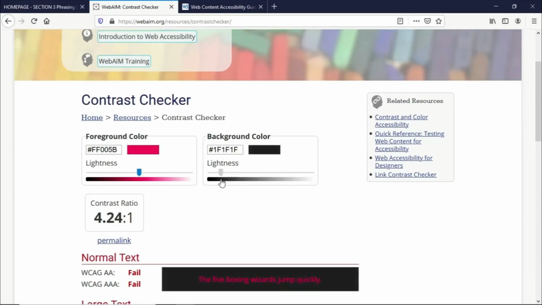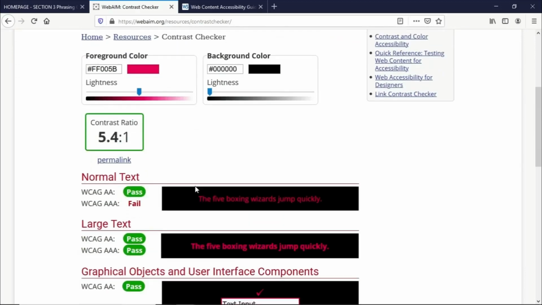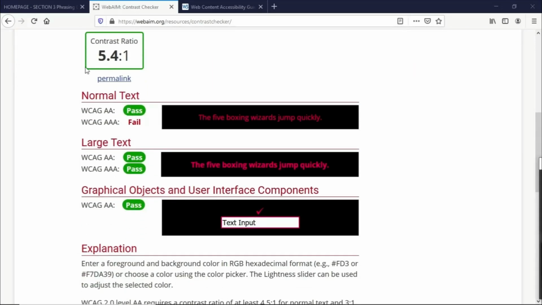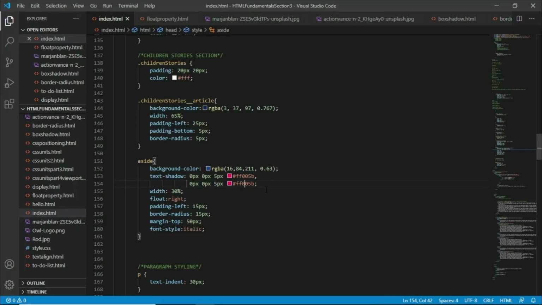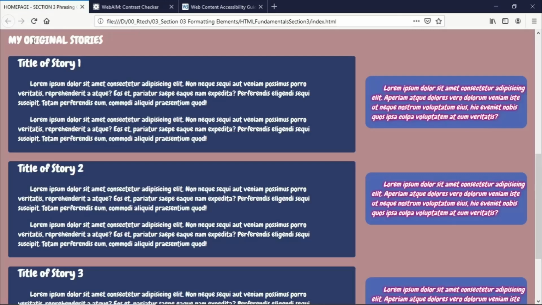So let's use the slider here, and if we go down, you will see that we were able to increase the contrast ratio to 5.4 by 1. We did fail the WCAG AAA standards here, but let's first try out the color black inside of our code. So let me replace this with 0, 0, 0, and let's see our website and check how that will look.